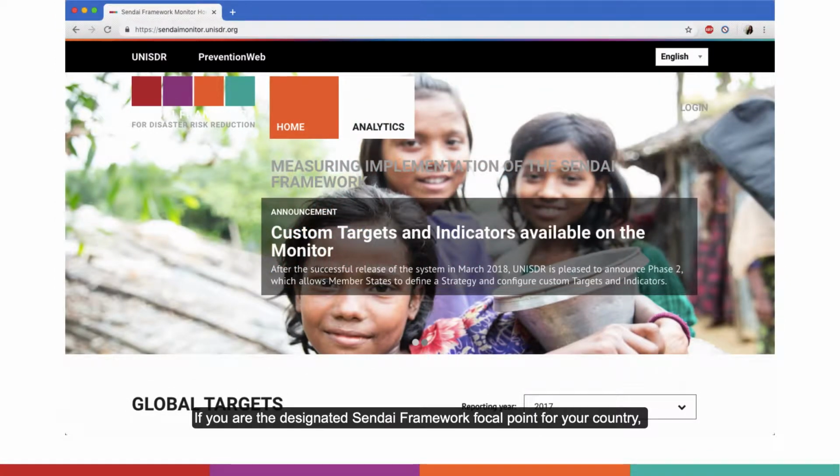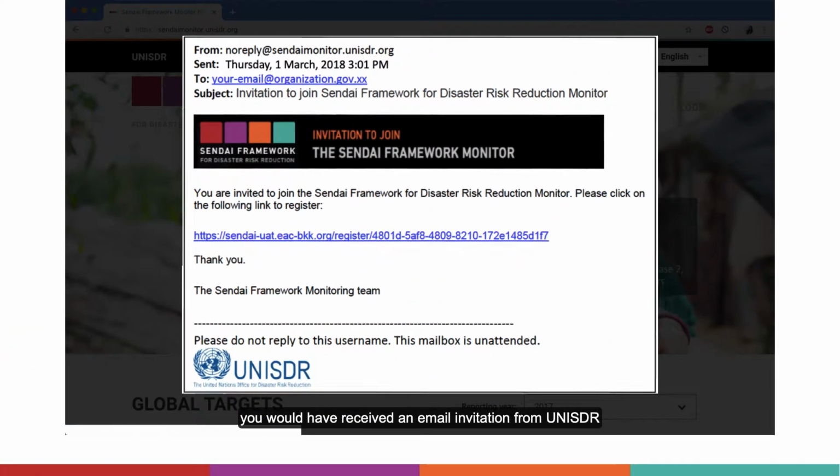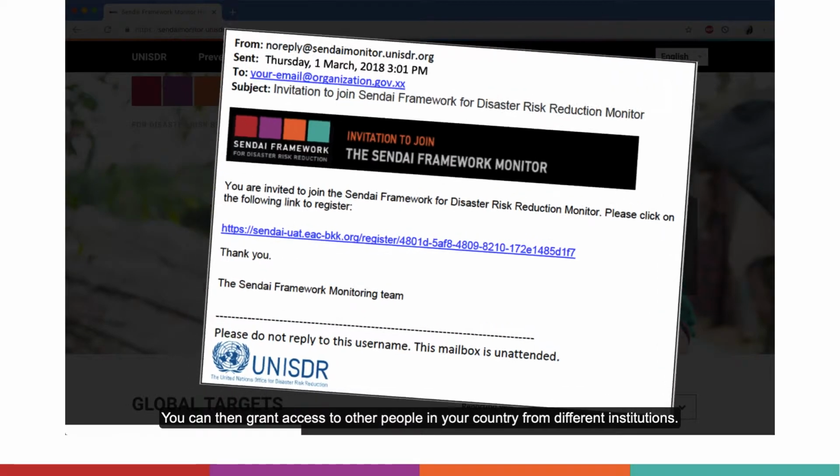If you are the designated Sendai Framework focal point for your country, you would have received an email invitation from UNISDR to join the Sendai Framework Monitor system on March 1, 2018. The focal point will often take on the role of coordinator of the monitor system. The link from the email will grant you access to the system after creating a password and providing some personal information. You can then grant access to other people in your country from different institutions.